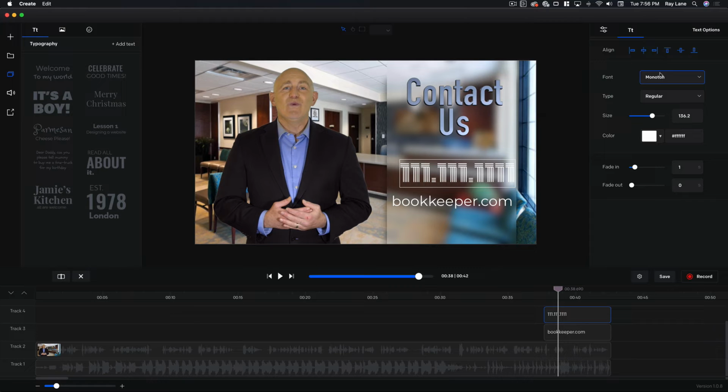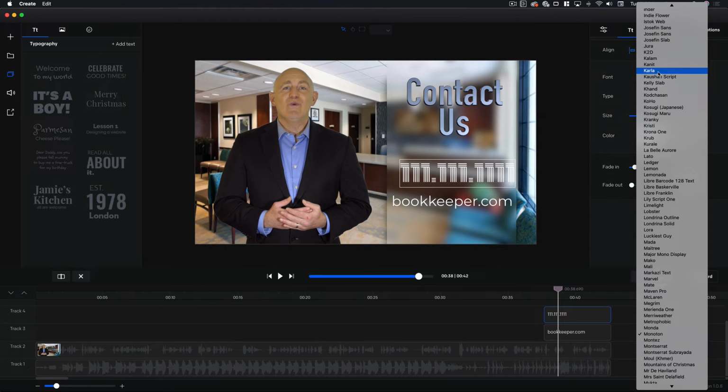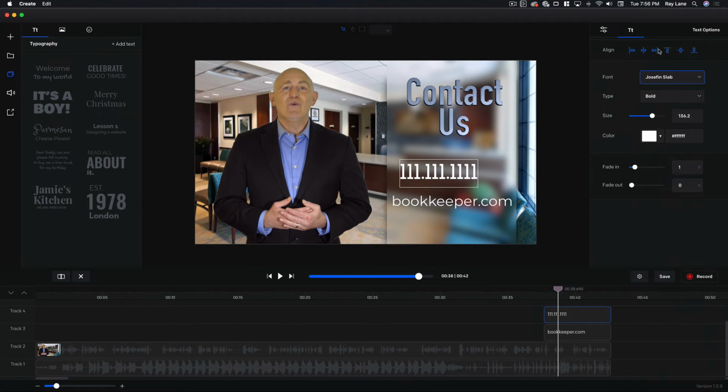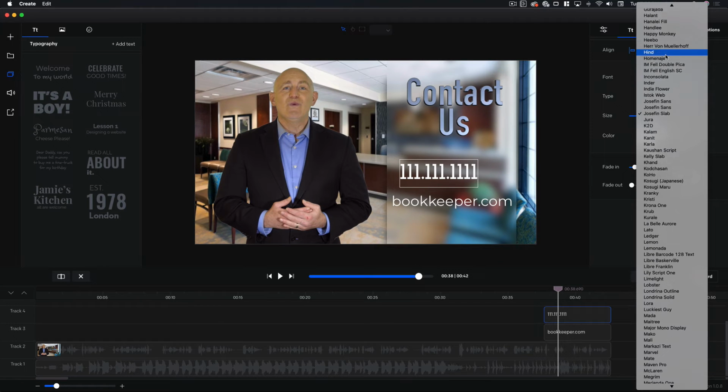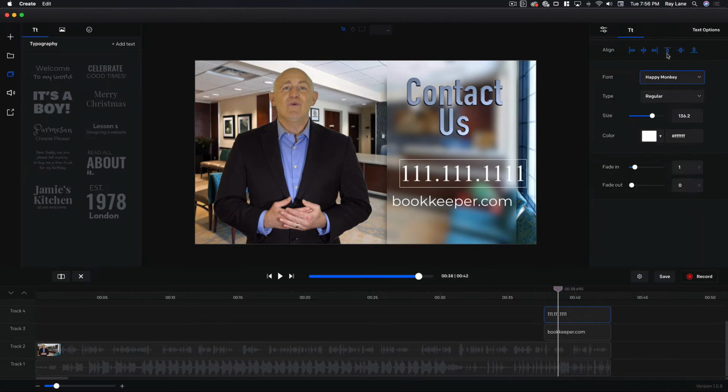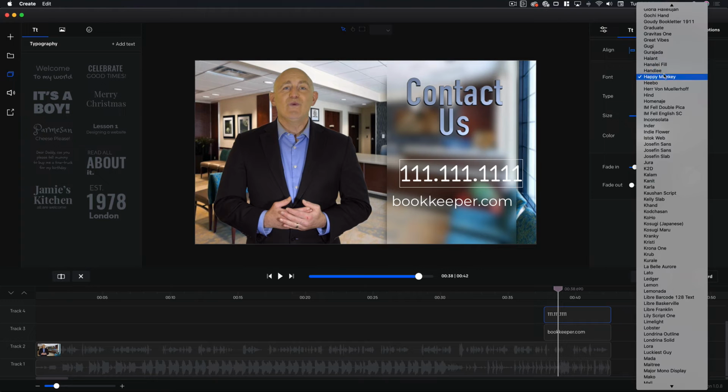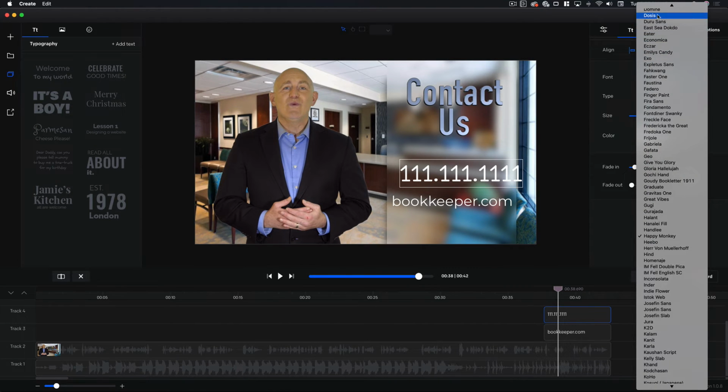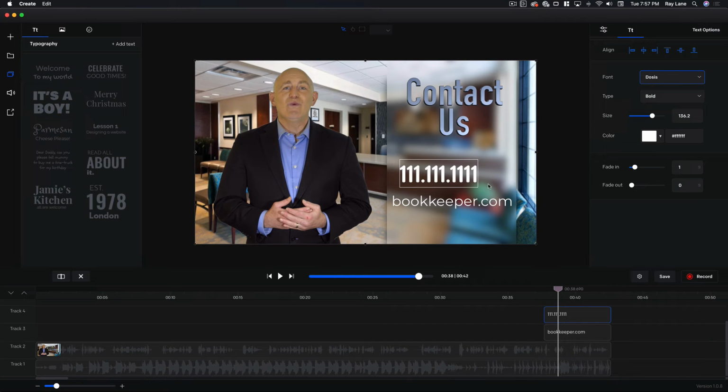There's lots of different fonts to choose from. Just like so. Let's see. This one's called Happy Monkey. That is a happy monkey. And we can come through here. Let's find something good. So many different fonts to choose from. All right, we're just going to go with that because that's kind of fun.